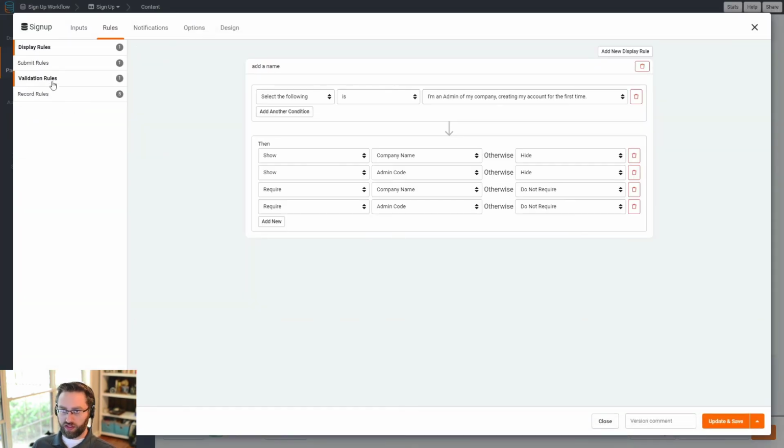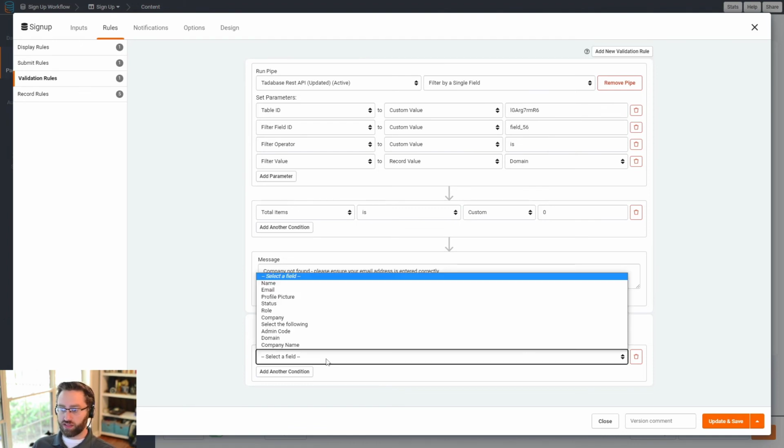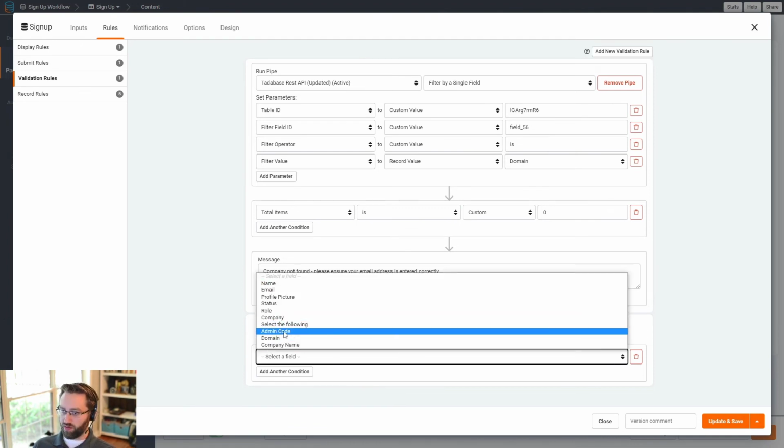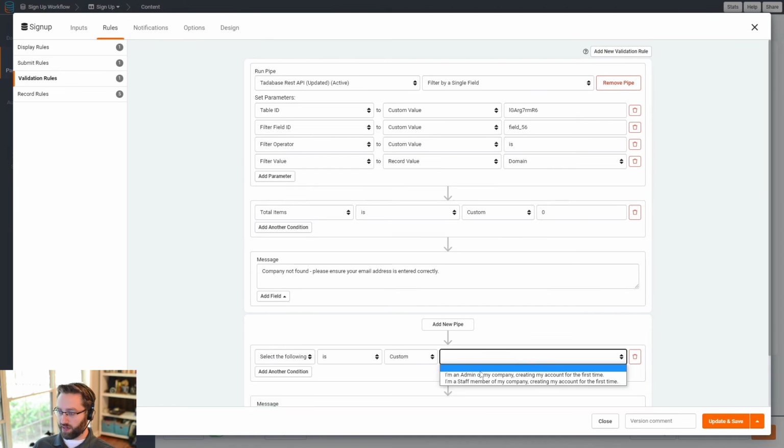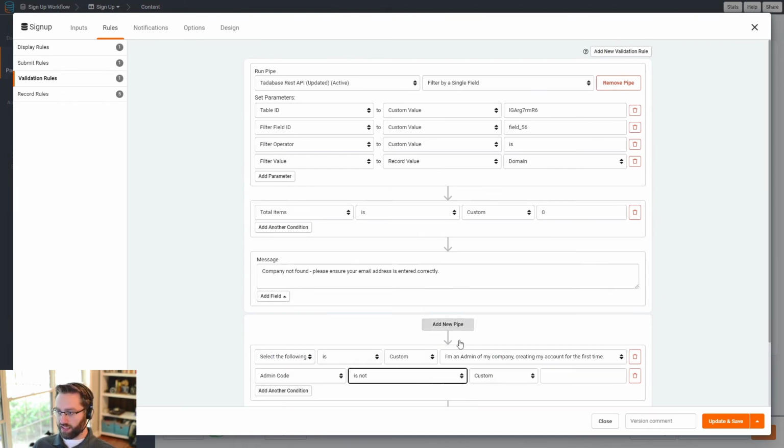We have 2 more validation rules to build in. The next one we're going to do is that admin code. This is not going to use any pipes or anything. We're only going to say, if you select I'm an admin, and the admin code is not, and again, this can be whatever you want. We can define it here in the validation rule, and then the admin has to know that code in order to match the validation rule. So we'll just say 123 for now.